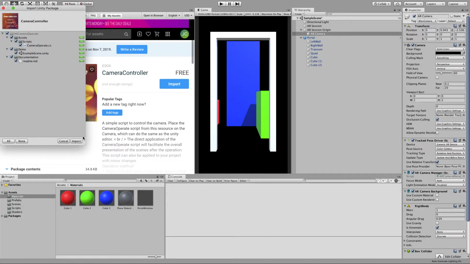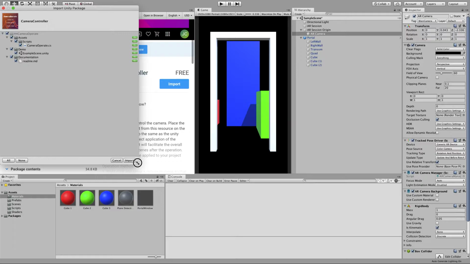Can't you do that in the scene mode? No, not when you're in play mode. But you mean in the game window? In the game window, yeah. I mean, try it. You'll see what I'm talking about. Hit play. So go ahead and import that.